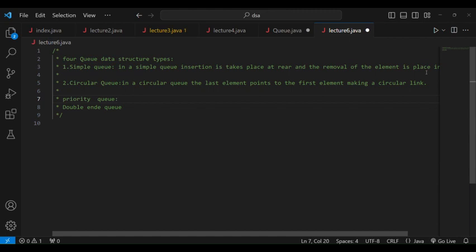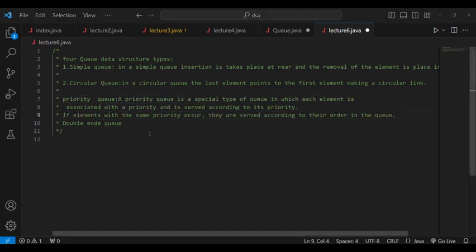A priority queue is a simple type of queue in which each element is associated with a priority and is served according to its priority. If elements with the same priority occur, they are served according to their order in the queue. That is, whichever has the highest priority is shown first, and whichever has the least priority is shown last. So this is the priority queue data structure.